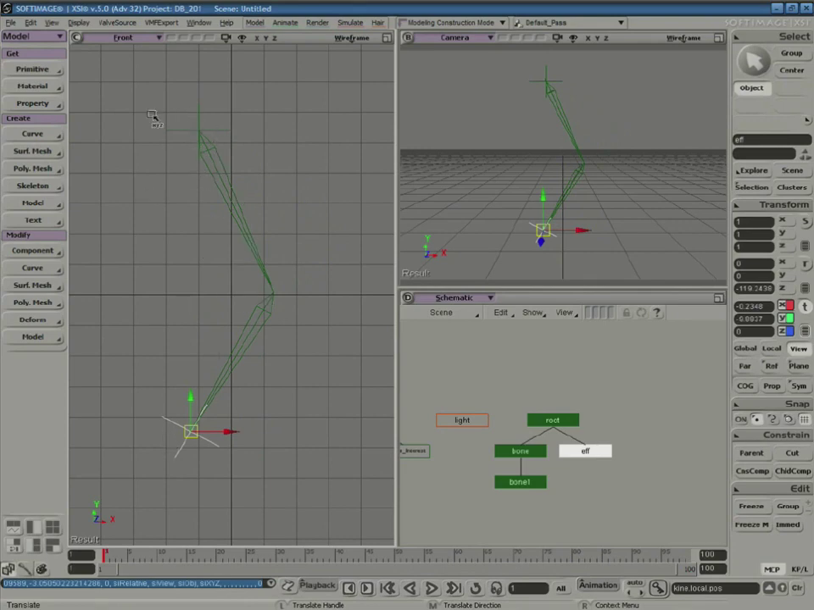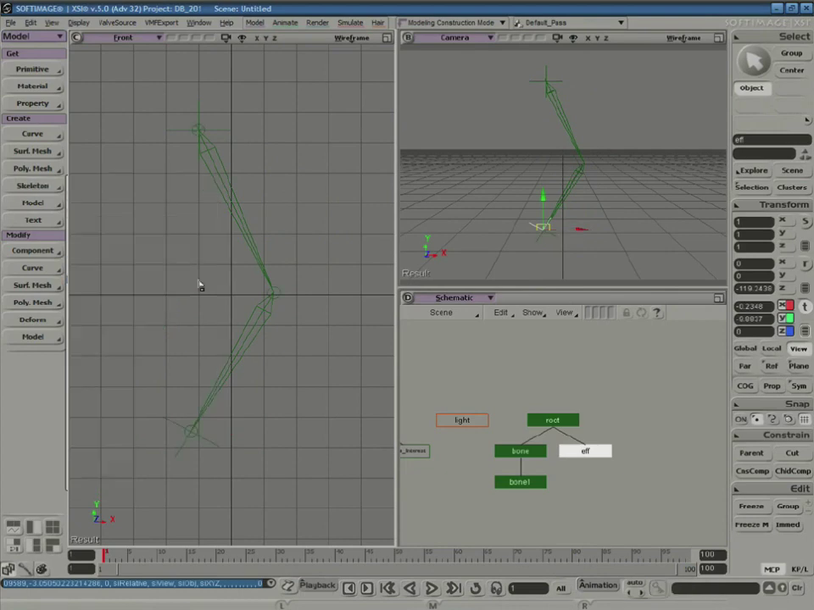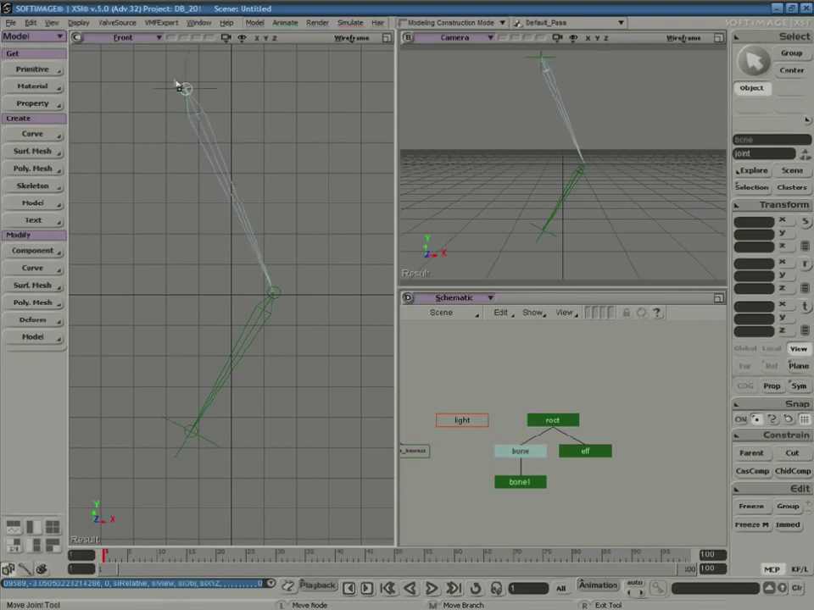If we want to modify the position of the bone, we can go to Skeleton and choose Move Joint or Branch, or by pressing Ctrl J. Using this tool, I can click and move the position of the bones.